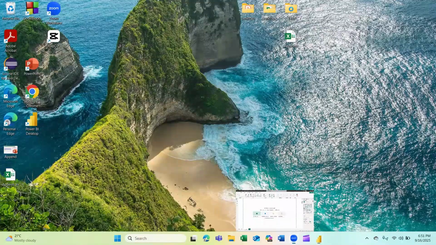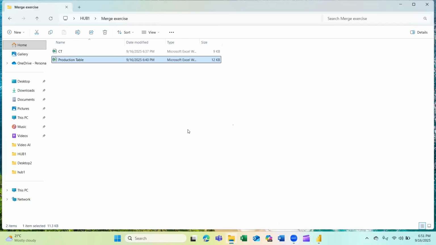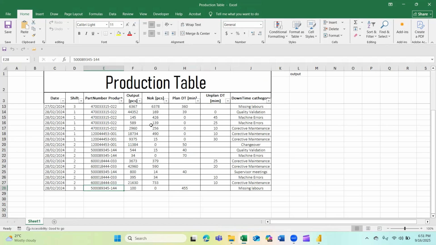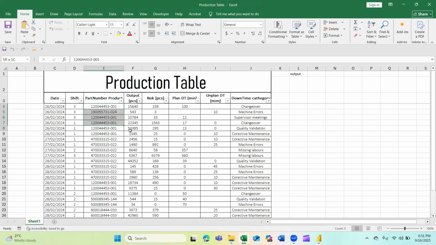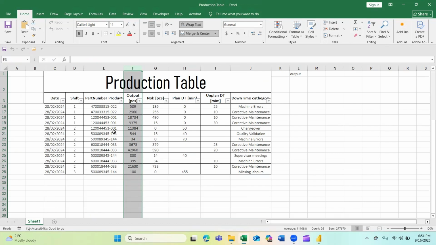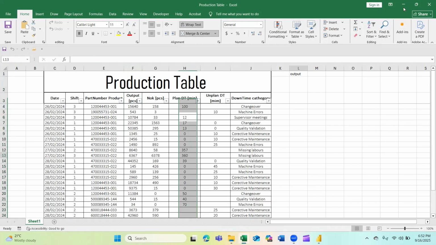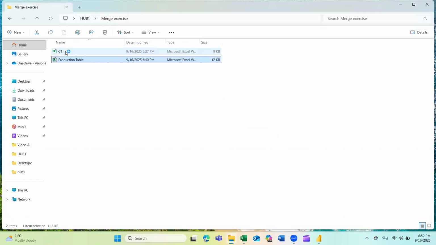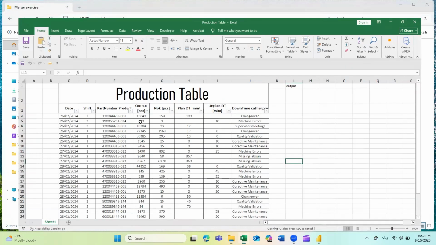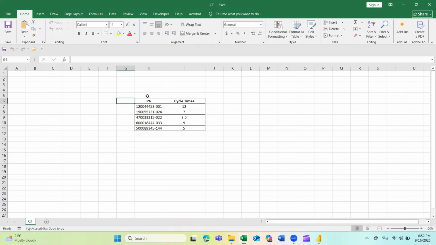So I have here in this folder two Excel files. One is the production table, where I have some recordings, part numbers, quantities, and so on. And what I'm interested in is adding a new column in our query with the cycle time for each part number. So in order to do that, we'll import both Excel files in Power BI. Here is the table with the cycle times.